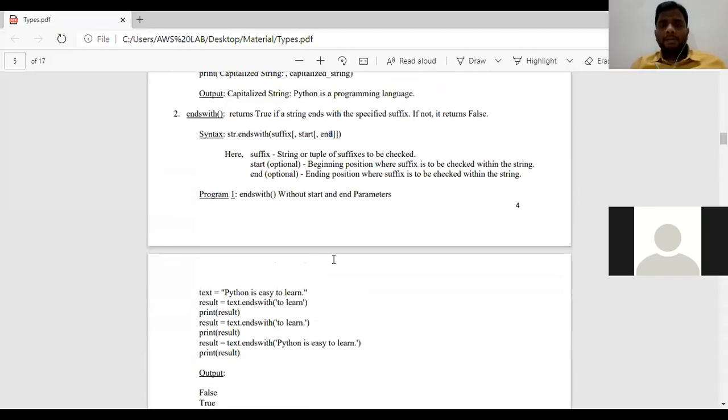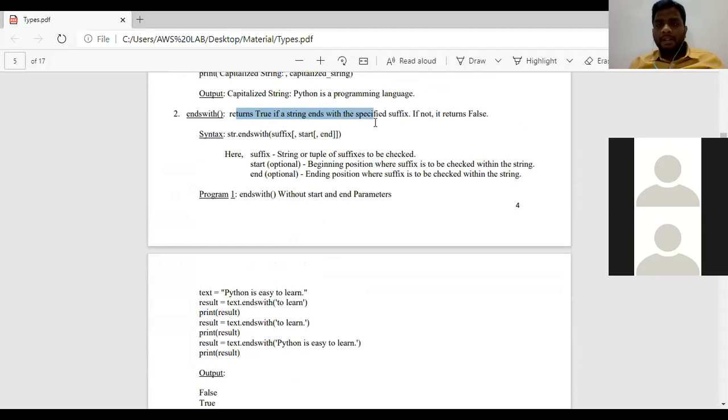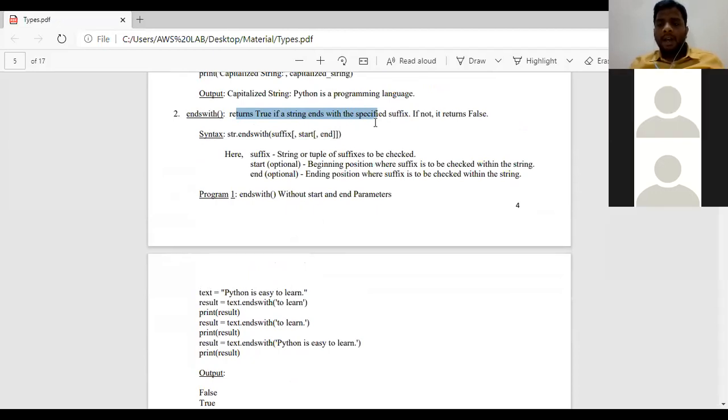endswith function. Okay, the usage of this particular function is: returns true if a string ends with a specified suffix. See, prefix in this sense means starting, suffix in this sense means ending. So it returns true if a string ends with a specified suffix. If we take a string and it really ends with this, it returns true. If not, it returns false.